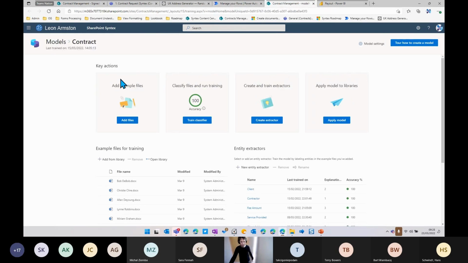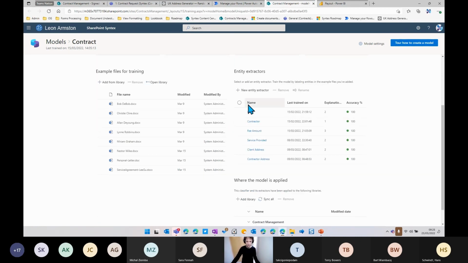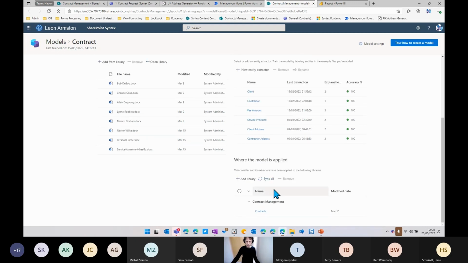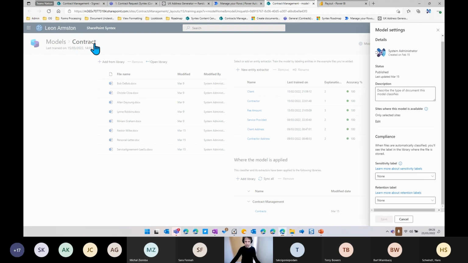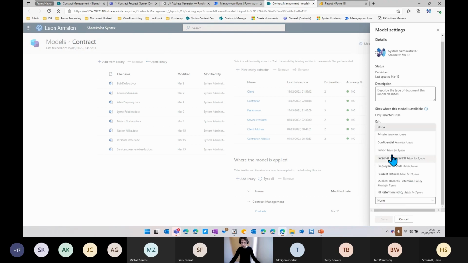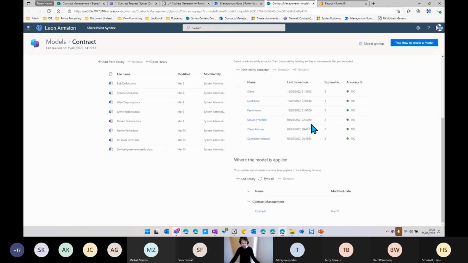I'll show you the model that is set up for extracting contracts. So yeah, we can see that I want the client, the contractor, the fee amount, and that I've applied this model to a contracts library. But I could push this out, like I said, to more sites and libraries if I wanted to. Because I'm classifying contracts, I could make sure that every contract always has a sensitivity label of highly confidential, or is retained for 10 years, or indefinitely, for example.